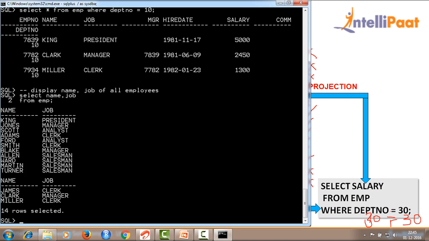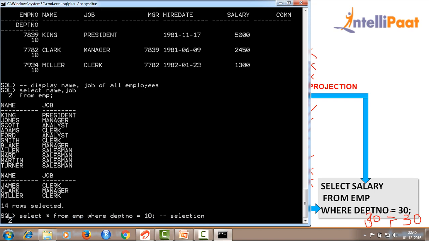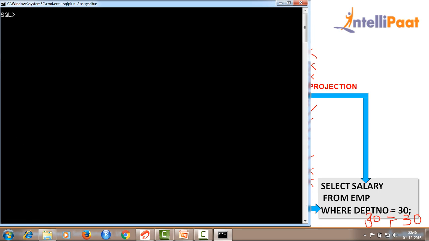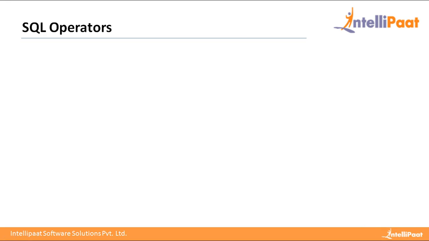Whereas if you are giving it as select star from EMP where DEPT number is equal to 10, it is considered to be what? It is simply a selection. You are selecting only those rows. This is a selection operation and the other one is a projection operation. Okay, see, this is how you are working with selection and projection. Now let me go ahead with our upcoming slides.